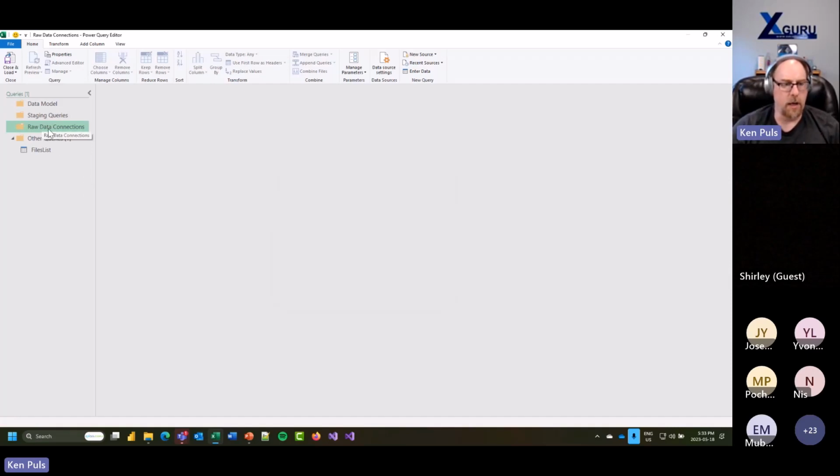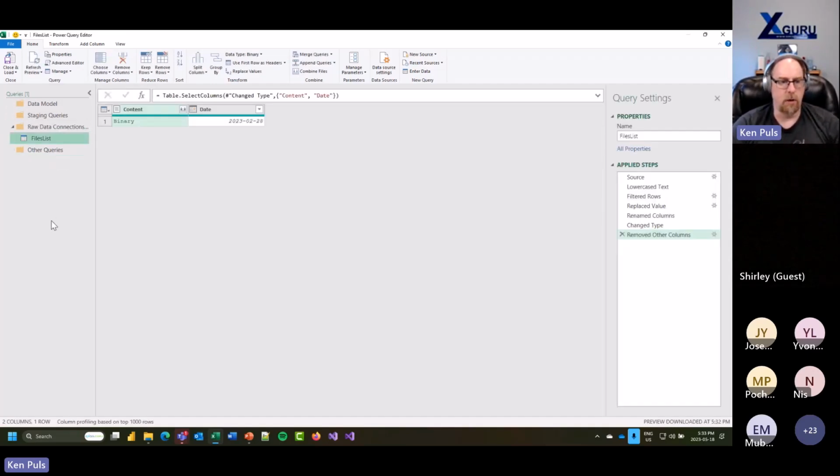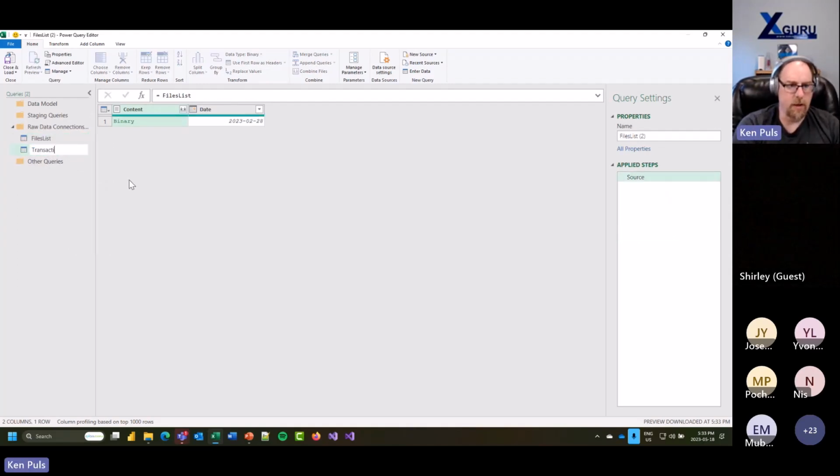I have my raw data connections at the bottom, and I treat this like a tree. This is where the deepest roots are, and they grow up to the beautiful foliage that is the data model that we actually put on our worksheets or in the data model. Files list is my raw data connection, so I'm going to throw that in here. Now I'm going to leverage this. So I'm going to right-click on this and reference it. And I'm going to rename this. We're going to call it something insightful like transactions. This is going to load to the data model.